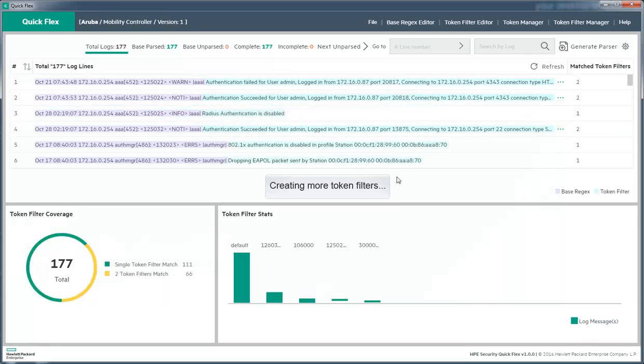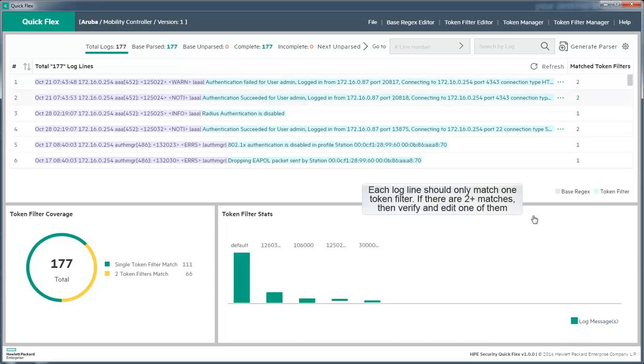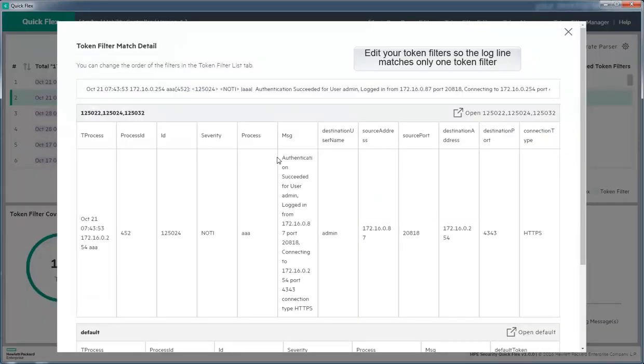I now have all of my log lines parsed. My token filter stats have now updated, so I have 111 single token filter matches. I can break it down into scene. I made a default token filter where every single logline will match. I have one filter that matches 39, another that matches 18, 7, and 2. I can also view here which token filters have matched per logline when the number is greater than 2. So just as a quick overview, you can click this and see what matches what.